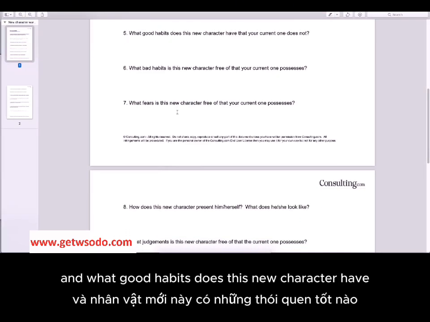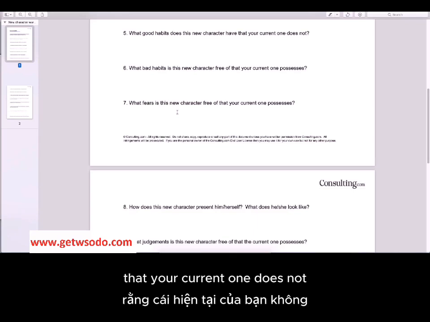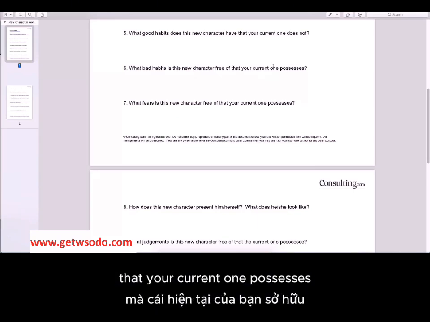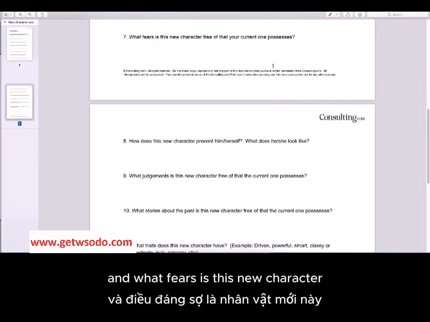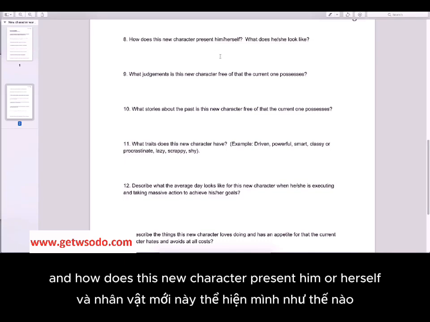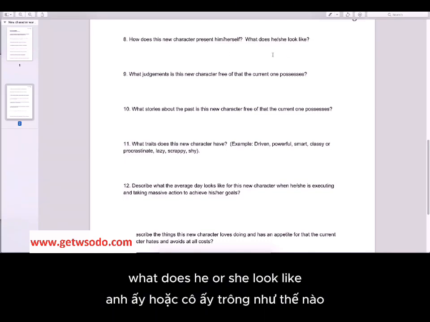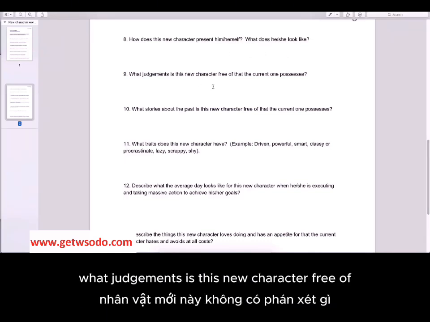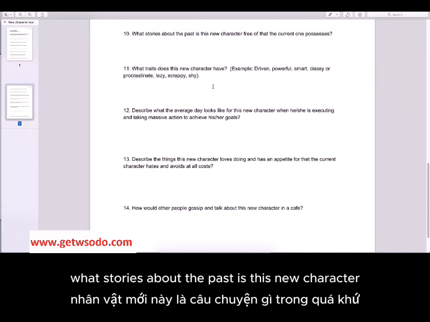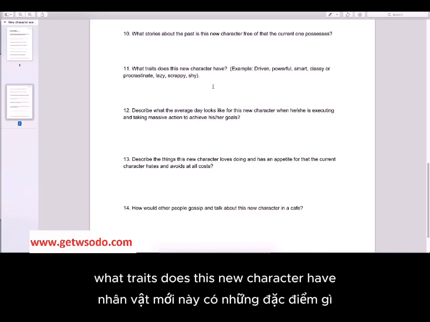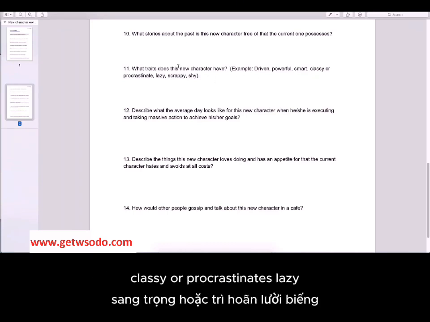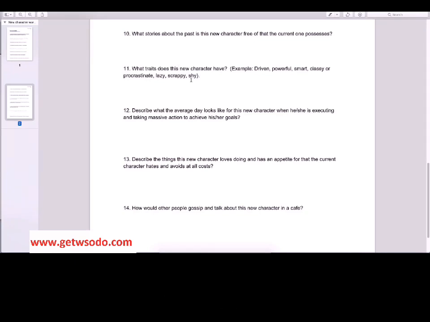And what good habits does this new character have that your current one does not? What bad habits is this character free of that your current one possesses? And what fears is this new character free of that your current one possesses? And how does this new character present him or herself? What does he or she look like? What judgments is this new character free of that the current one possesses? What stories about the past is this new character free of that the current one possesses? What traits does this new character have? Example, driven, powerful, smart, classy, or procrastinates, lazy, scrappy, shy.